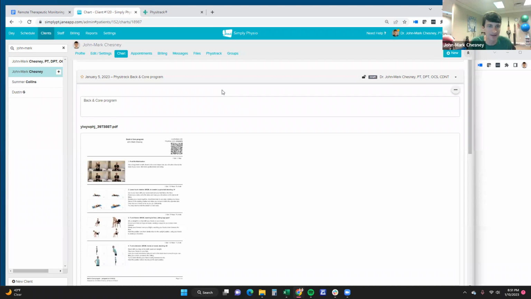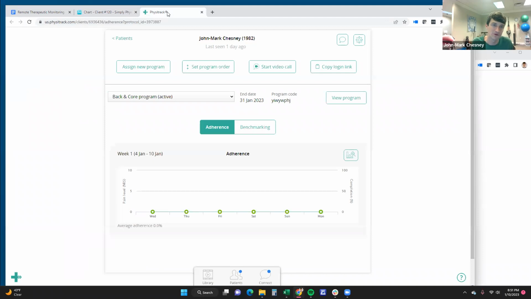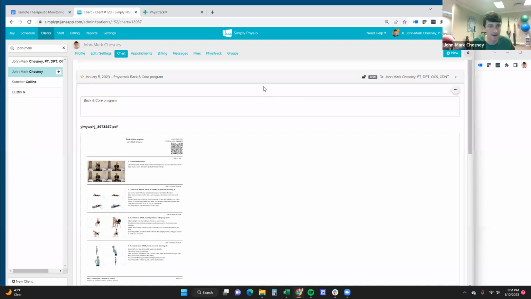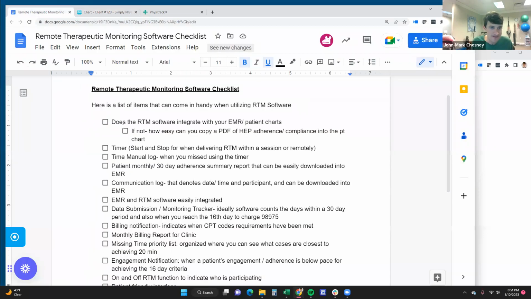Say you had records in your software that kept the records of it that you could access three years after the fact because of an audit, then would you be good? Possibly. You'd be safer if you had it in your EMR. That's all I can say in regards to that. So integration just makes it another step easier. So we covered that. If not, how easy is it to get the PDF of the HEP adherence into the patient chart?